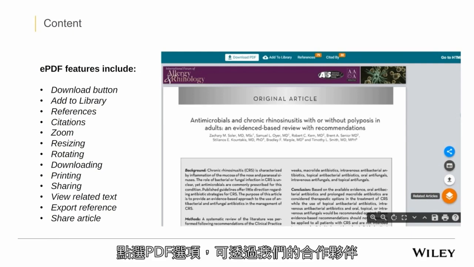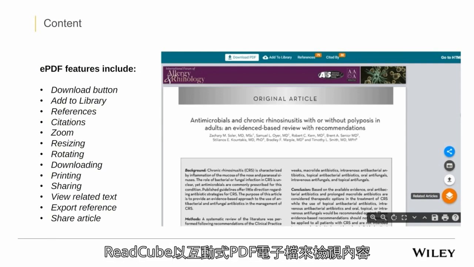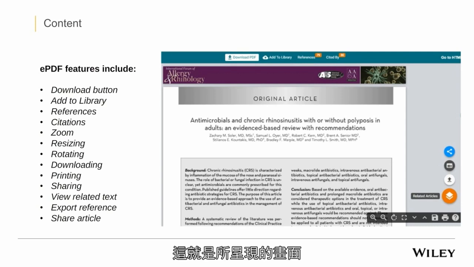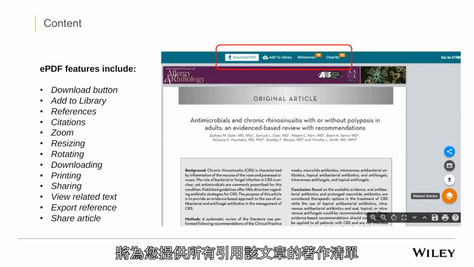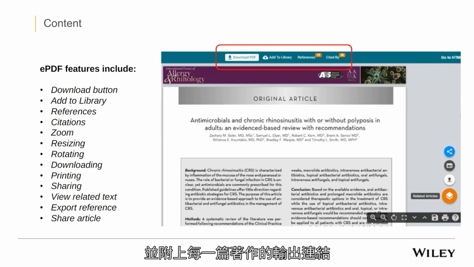If you click on the PDF option, it will allow you to view the content as an interactive ePDF through our partner, ReadCube. This is what it looks like. You can see at the top there is a distinct download button if you wish to download the standard PDF. There is also the ability to add the article to your library and view references and citations. If you click the References button, it will give you a listing of all the works the article has cited, with bound linking to each article.